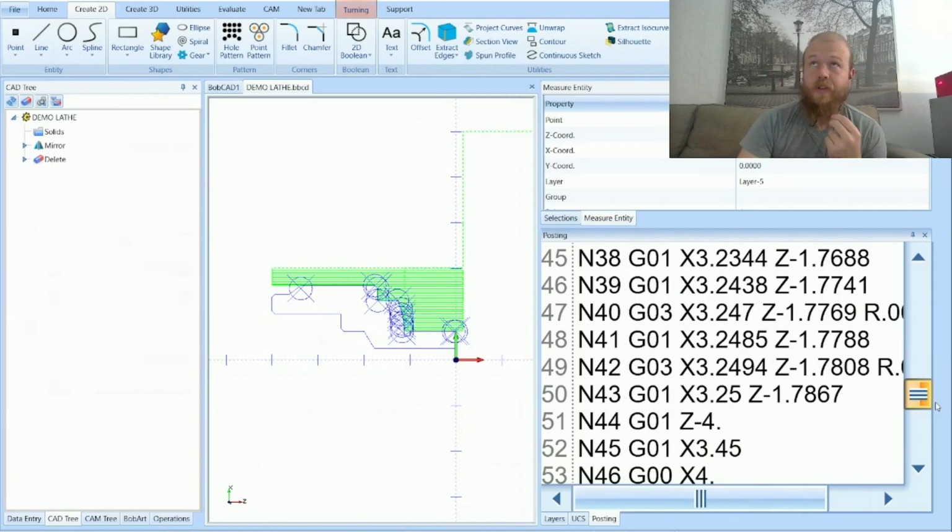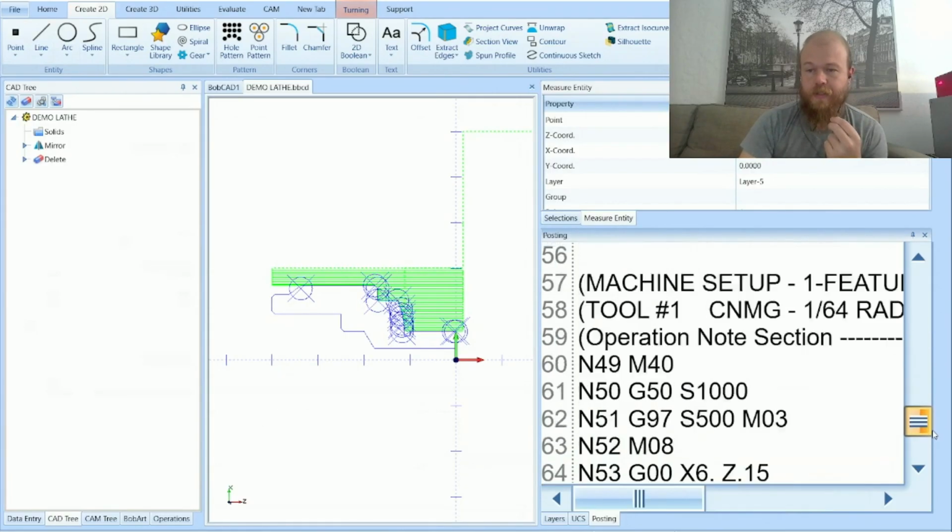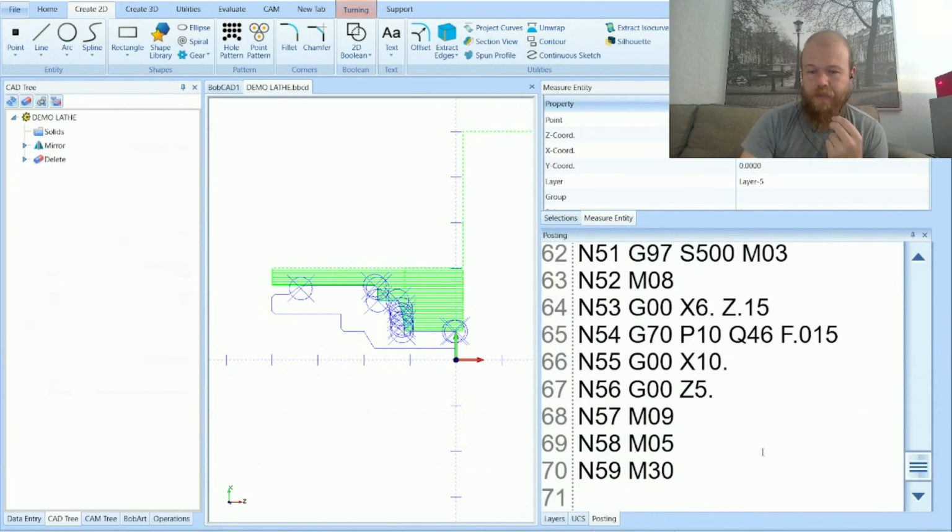We had 260 lines of code in the separate moves, and we only have 59 lines of code in the can cycle. So if you've got a complicated part that you're trying to do and you want to shorten up the code for your machine, you have your can cycle option there.